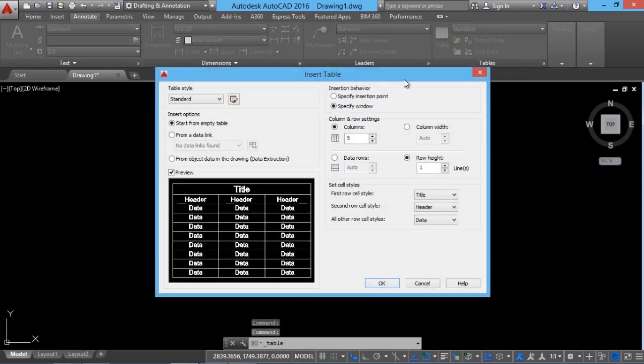Here, you can see the table command in the table panel. Just click on the table command, so you will get an Insert Table dialog box. Here, you have a table style option. I would like to stick to the default table style of Standard. If you want, you can create a table style of your own. We will see that later. Then, under the Insert option, you will get options like Start from the empty table, or you can start from a data link, or from an object data in the drawing. I'm going to use the Start from the empty table option.